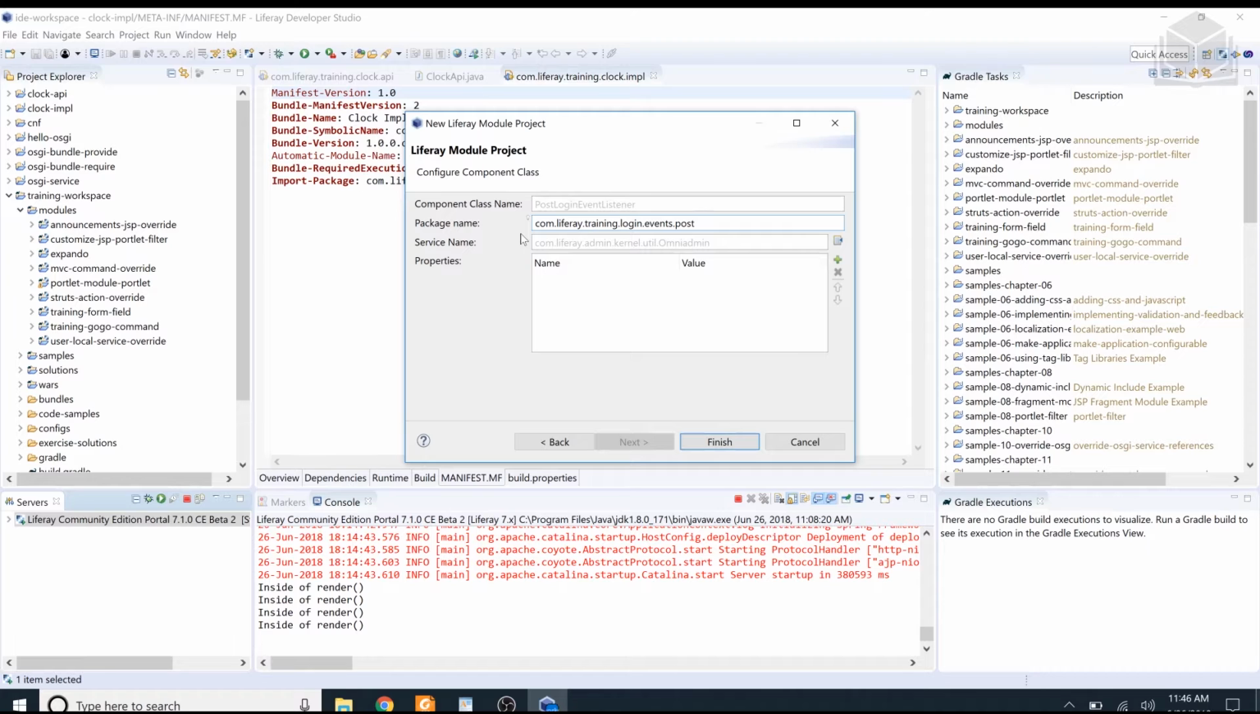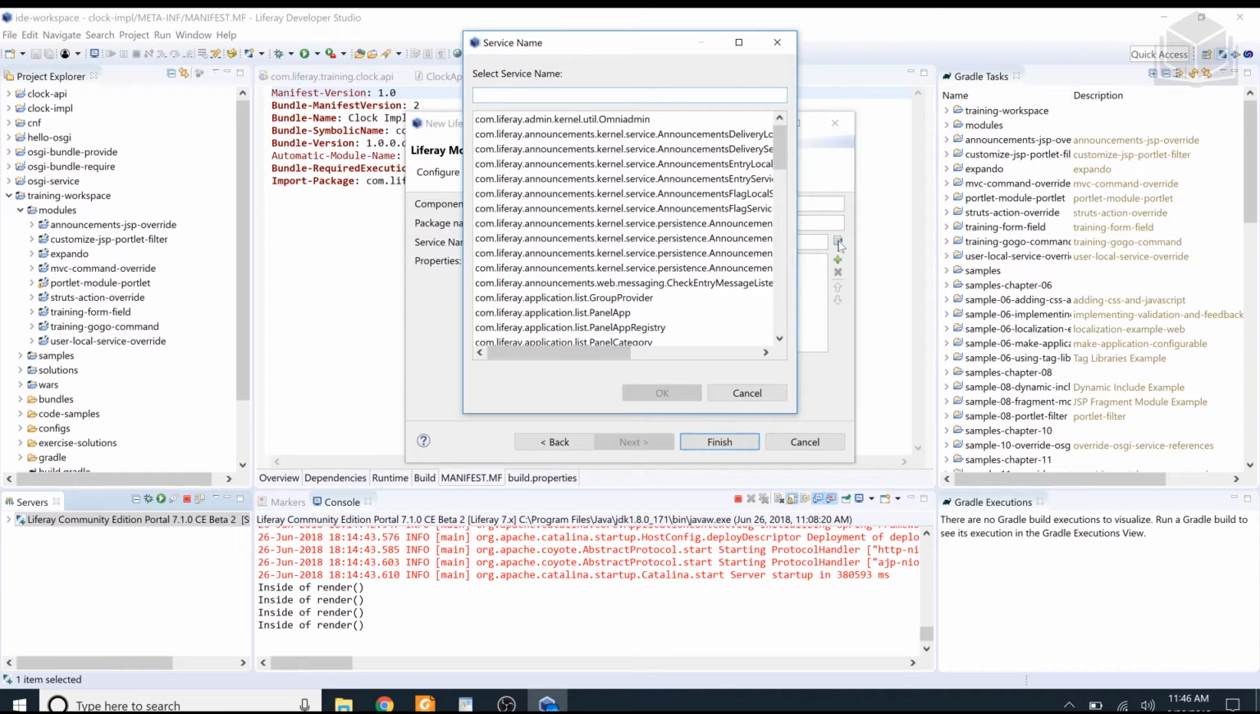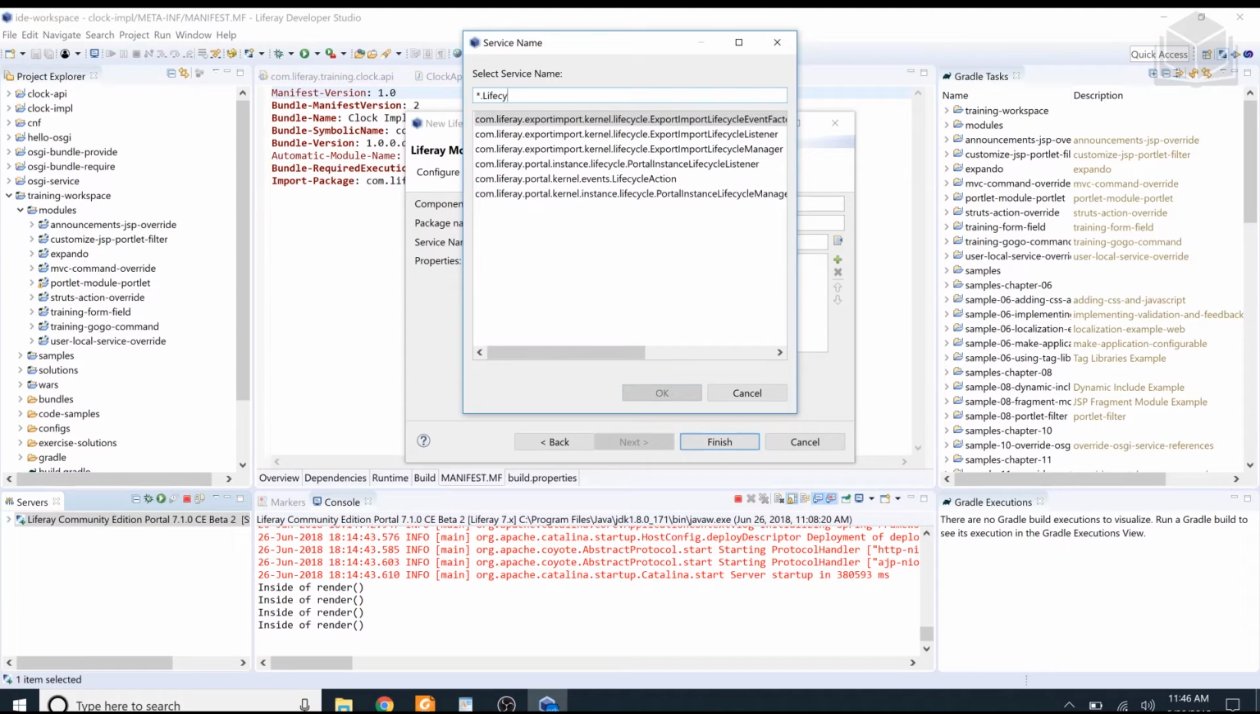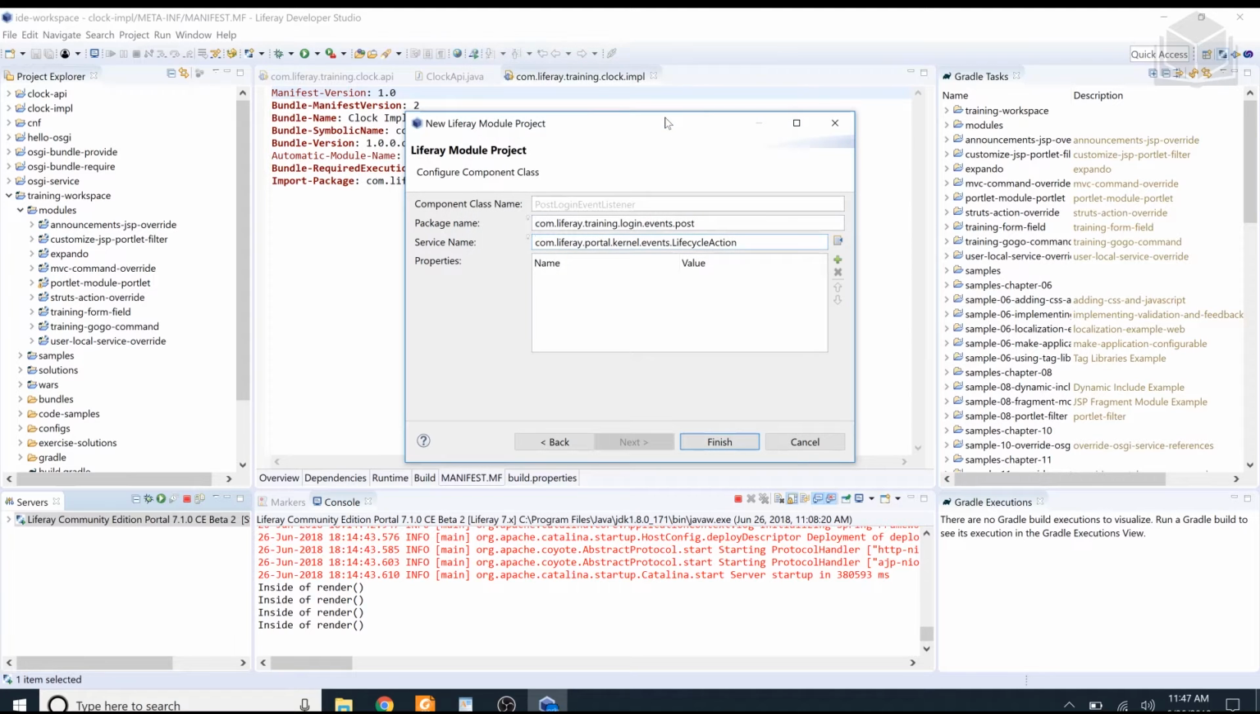This is selecting the interface that we're going to be implementing as a component. So we're going to click on the Browse button, and then using star dot, or wildcard followed by a period, we're going to be looking for Lifecycle, and from there, action. So Lifecycle action. Once you have that found, go ahead and click OK, making sure that it is selected.